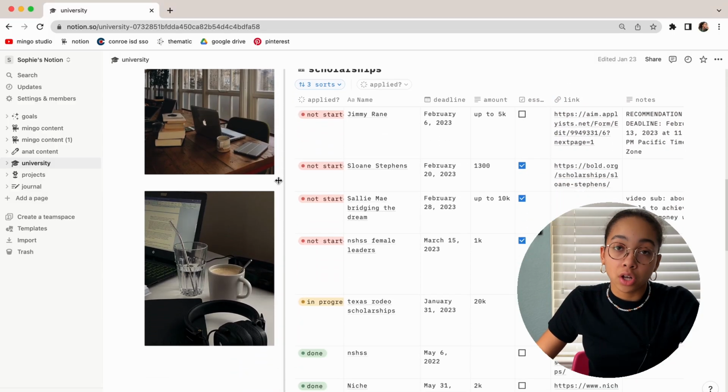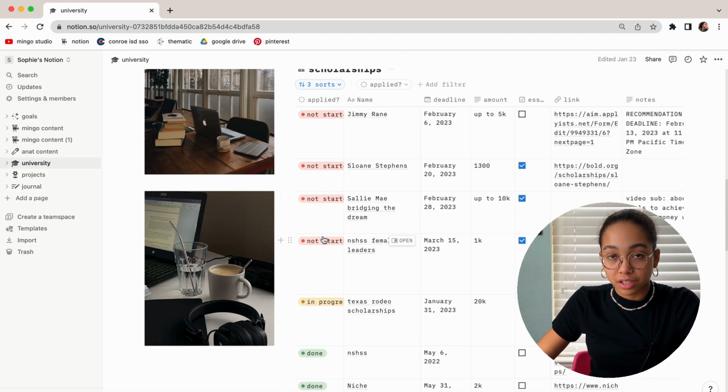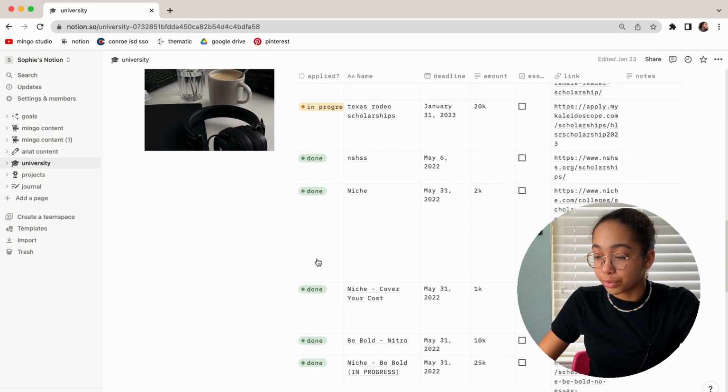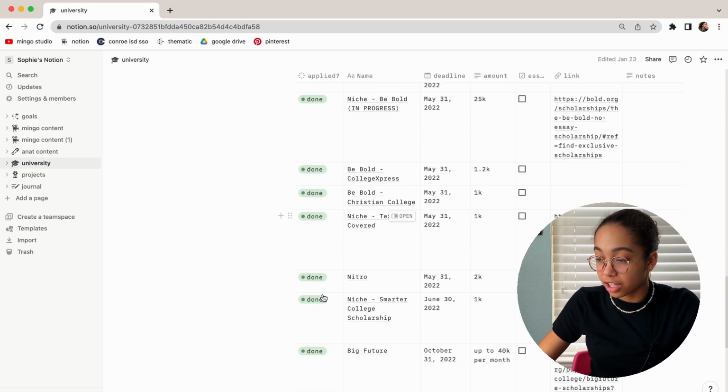Scrolling down here, I have my Naviance page, which is also where I look for scholarships, and then I just have a very long list of scholarships that I want to apply to. The ones in red I haven't started yet. This one in yellow I am currently in the progress of working on, and then the ones in blue, in green, I already have done. That is what I'm currently working on, and so that's what my page looks like.